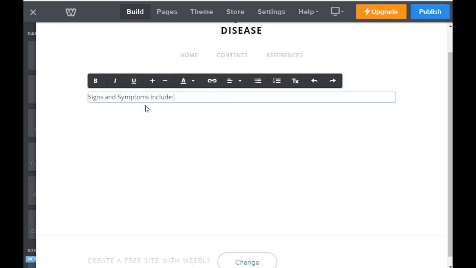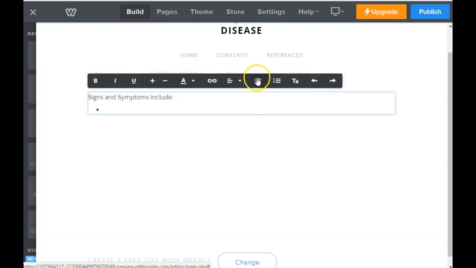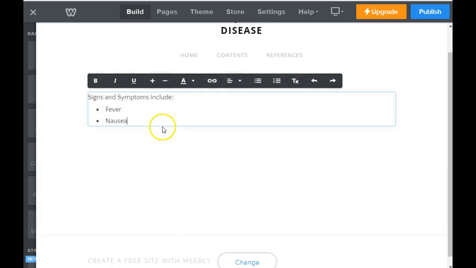And then again, you have this editing bar up here with lots of different tools. Let's say I wanted to make the signs and symptoms a bulleted list. All I would do is click on this button right here, and I could say fever, nausea, whatever you like. Obviously, these are not real symptoms of sickle cell anemia or sickle cell disease.